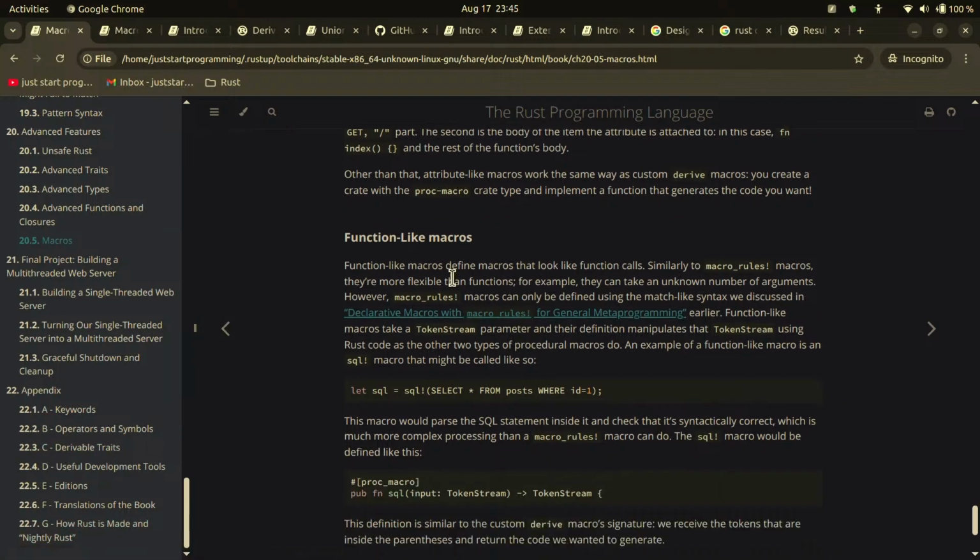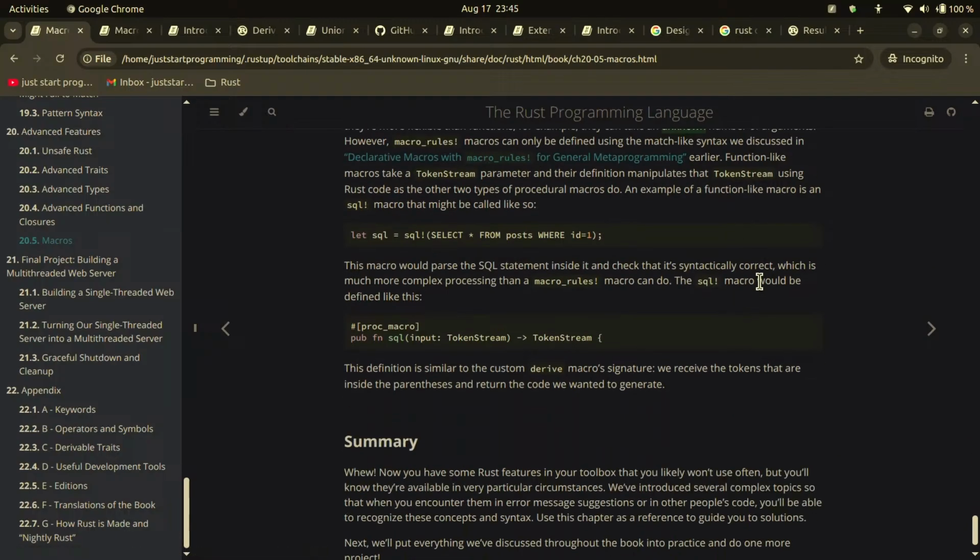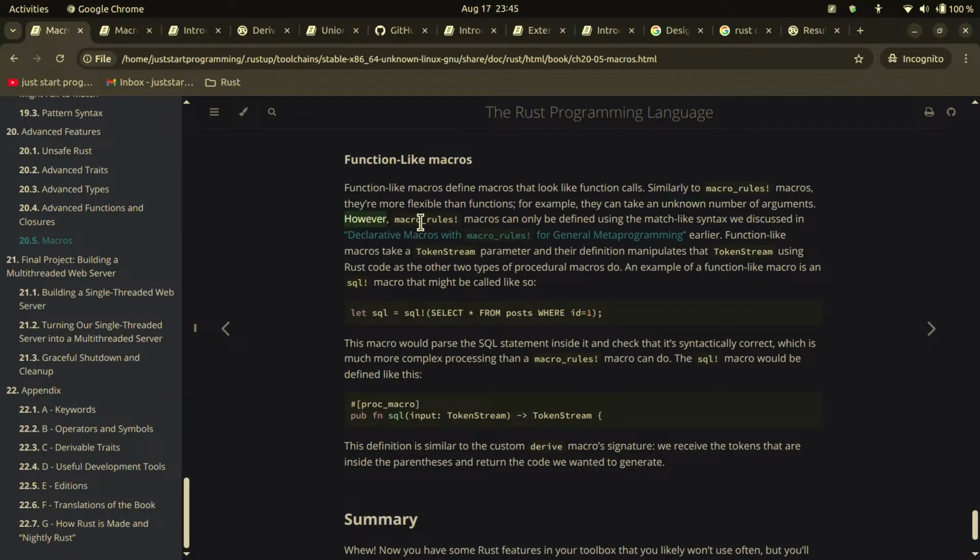All right. So what about function-like macros? Function-like macros define macros that look like function calls, similar to macro rules. I think this is the one that I really wanted. Okay. So they're more flexible than functions. For example, they can take an unknown number of arguments. However, macro rules can only be defined using the match-like syntax we discussed in declarative macros.